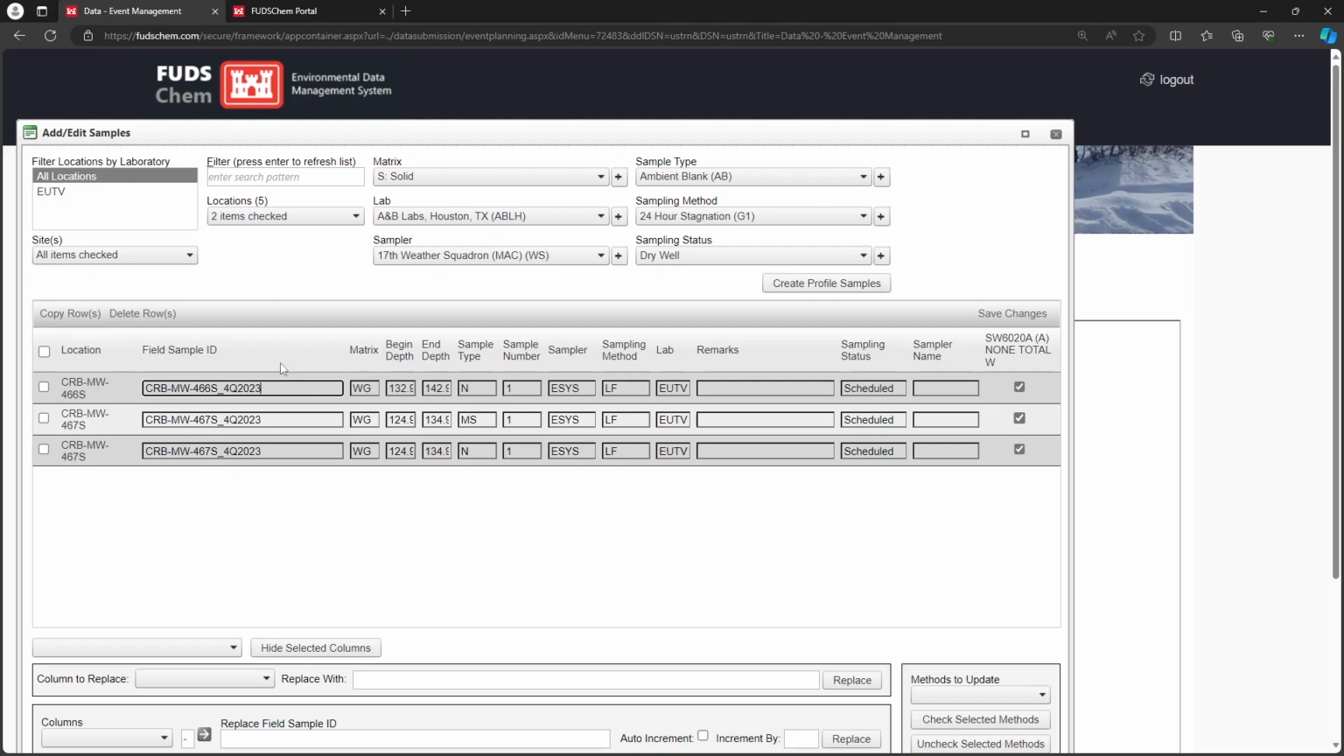MS and MSD samples should use the same name as the parent. The system will still distinguish the QC sample from other samples based on their different location IDs and sample types, even if their sample IDs are the same. Please note that it is important that QC samples and the associated parent sample have the same beginning and ending depths and sample number in order for the automated data review to function correctly.